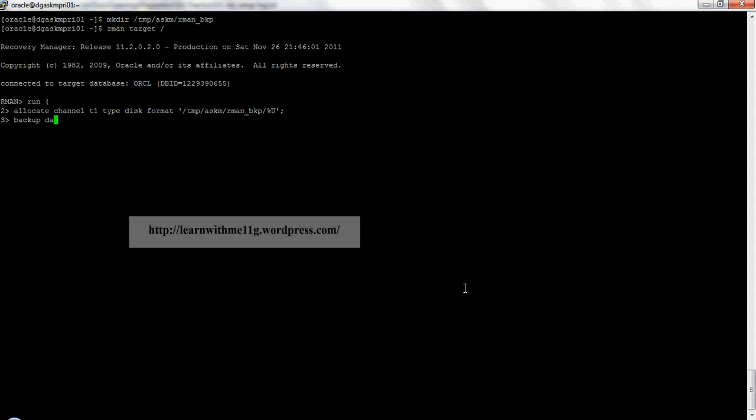So this is the RMAN command that is used to back up the database. In this backup, I am also backing up the archive logs, because archive logs are also necessary to restore and recover the database on the standby side. Now the database backup is completed.